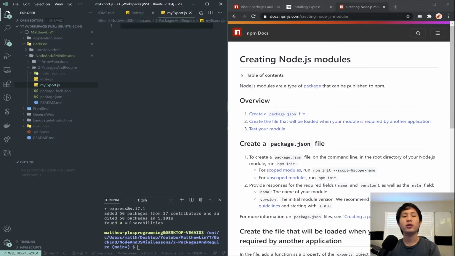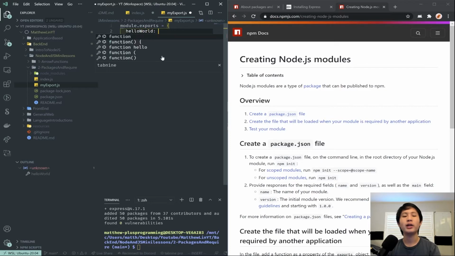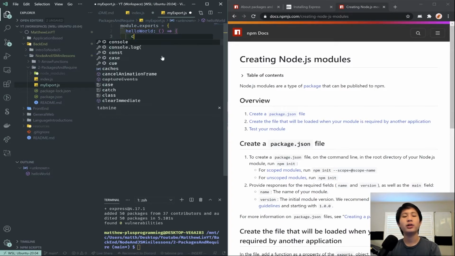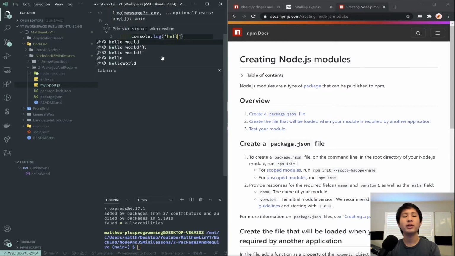So all you have to do is you type module.exports is equal to, and then for example, we can create a JavaScript object and we can say a function helloWorld, and then we can set it equal to the arrow function. And if you're not familiar with this, I highly recommend you check out the arrow function video previously. And then all we have to do is just type in console.log hello world, for example.